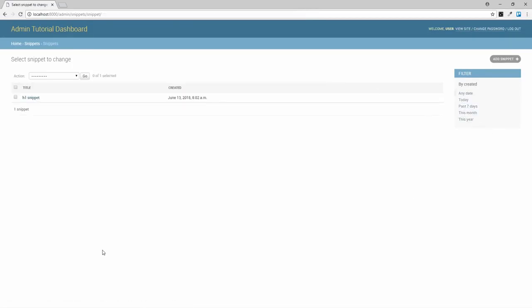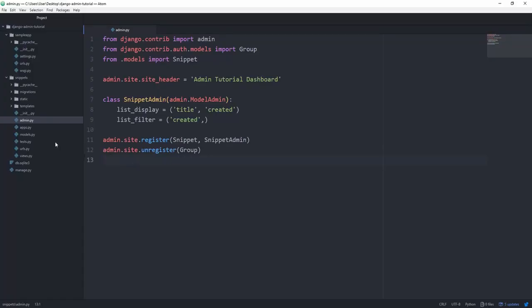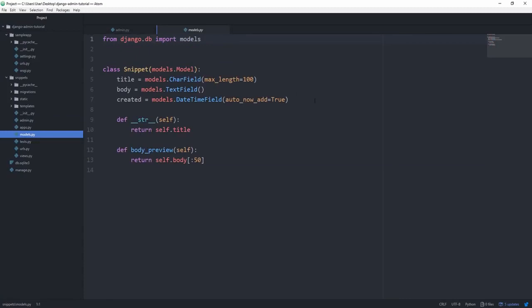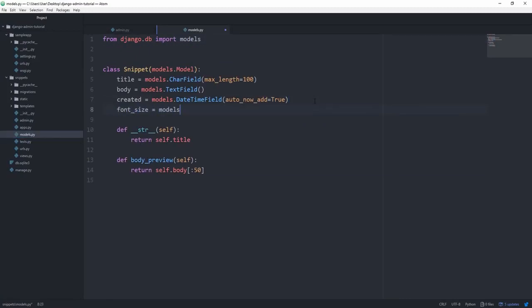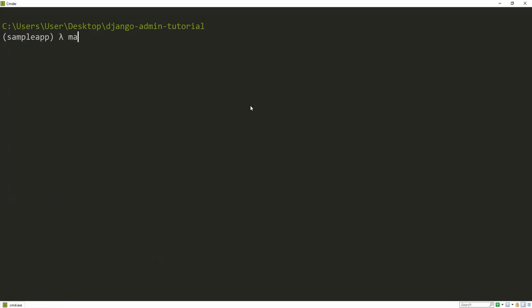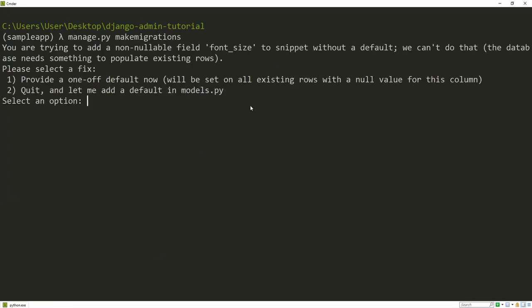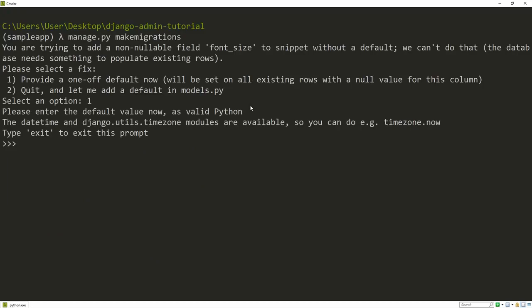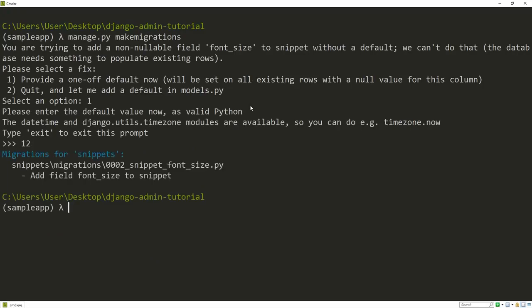Now that we covered the basics, let's try to add some more functionality to this admin view. And for this purpose, let's go to our models.py and add another field called font_size. And for simplicity, we are just going to set it to a models.IntegerField. And now make sure to run manage.py makemigrations and select option 1, and we're just going to set the default font size for the objects we already created to 12. And then manage.py migrate.